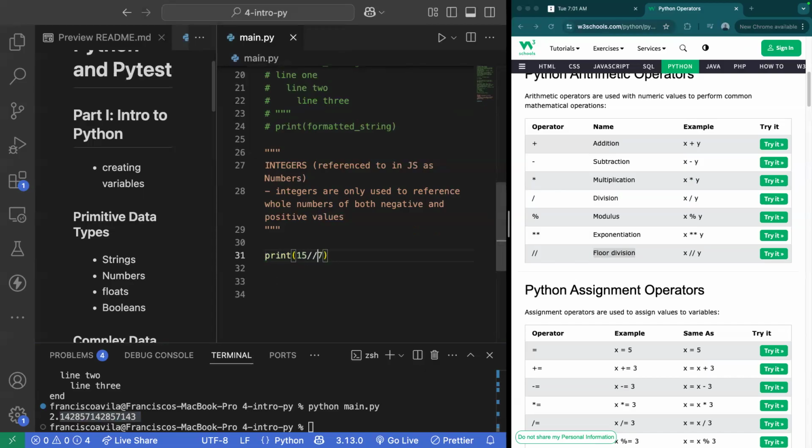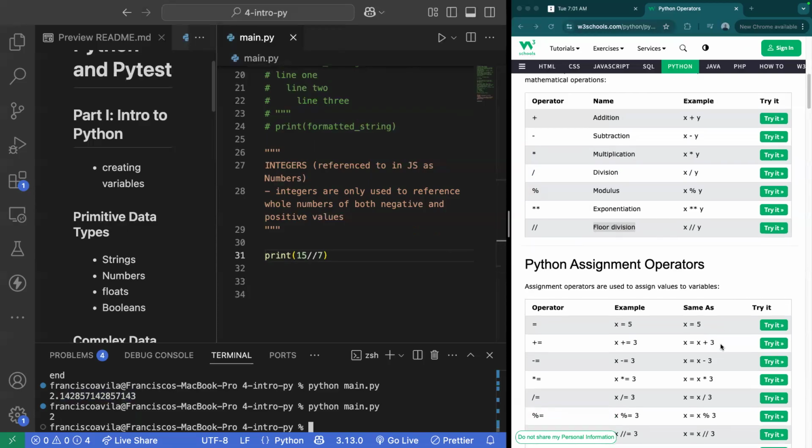Well, we can utilize something like floor division. What that's going to do is always round to the bottom whenever I do my division. So now 15 floor division 7 would simply return 2, without having to import math and all of the other crazy stuff to be able to actually take a look at it.